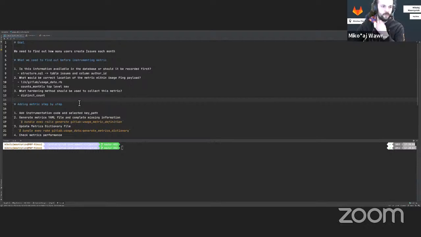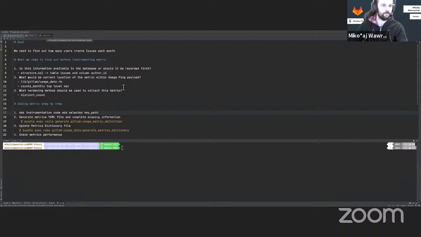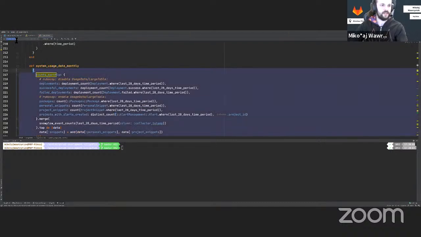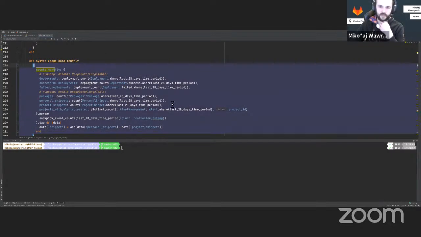With all this information that we already collected and decided on, we can then head on and start instrumentation. We should go to the usage data.rb file and add instrumentation at the selected key path. So let's do that. We decided that the most appropriate key would be counts monthly. And as you can see, there is one in the system usage data method. And there is number of already existing metrics there.